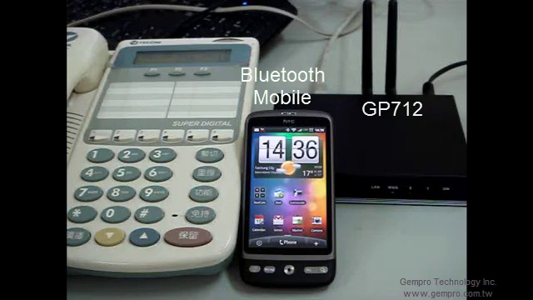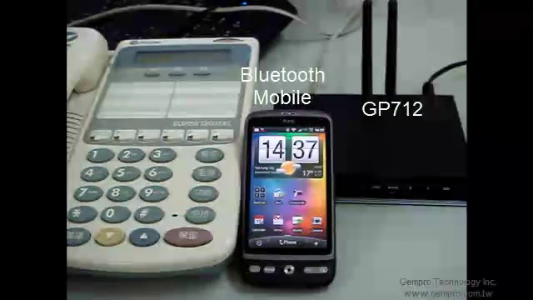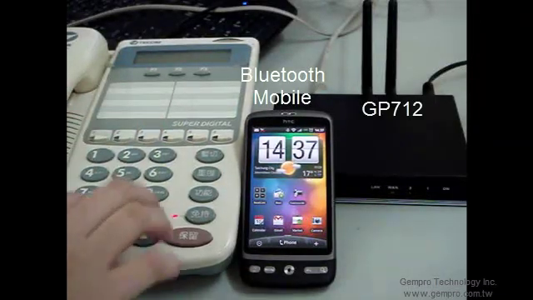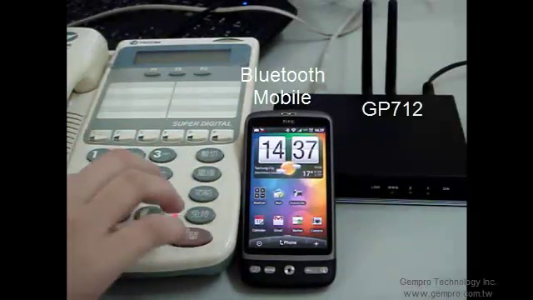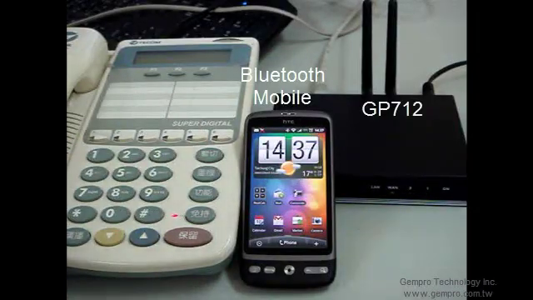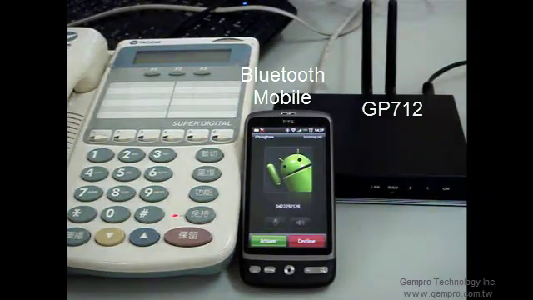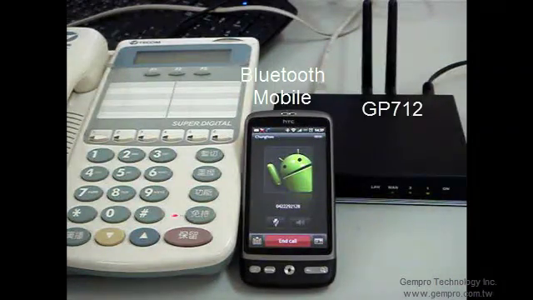First, we do the test of uplink. We are going to call from IP to IP by GP712. Now we are going to use our table phone to dial out to the paired Bluetooth mobile. After the dialing is successful, we will hear a voice of information. And then we can dial a SIP account or IP. We can add the pound key after the IP address, so it will dial out directly.